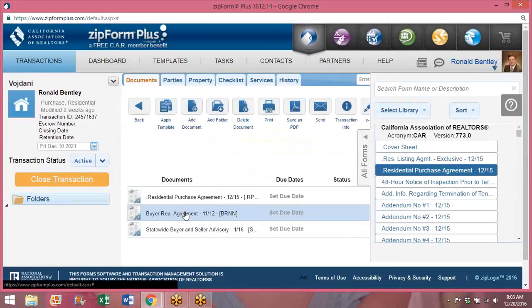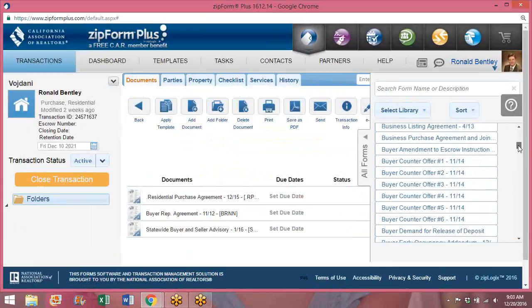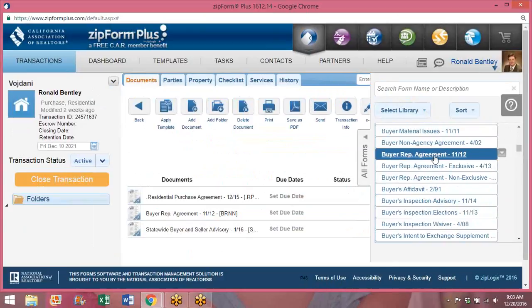What I found very interesting is a lot of agencies haven't really required this of their people, but talking with the state and the CAR legal people, they really feel that we should always be having a buyer representation agreement. And so I have one in this file. I'm going to go over here and tell you there's 3 of them.